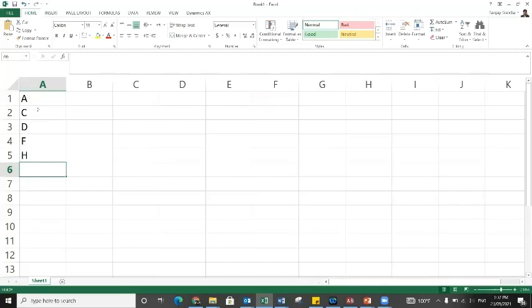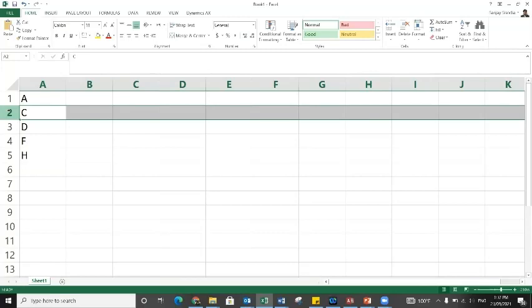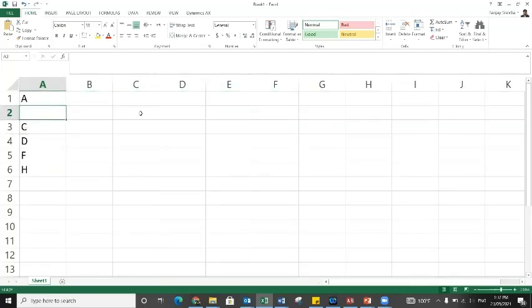So what we need is a row between row number 1 and 2. We will select row number 2 by clicking the left mouse button, then click the right mouse button and click on insert. And here we go. We get an additional row and we can enter the missing data point.